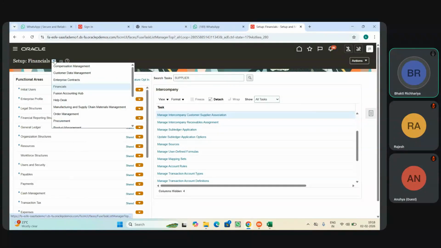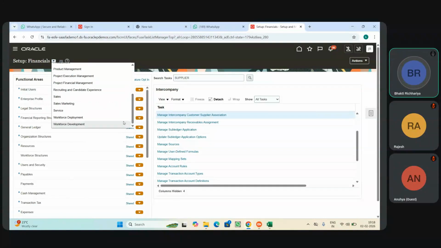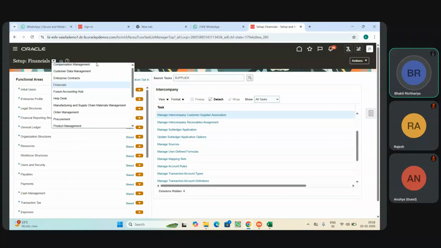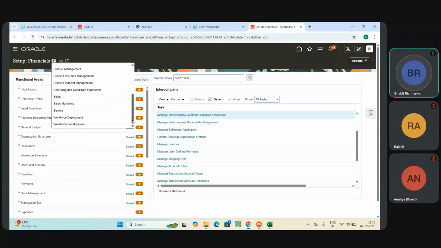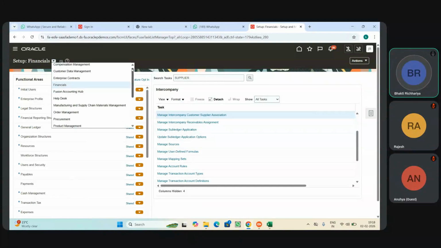If I want to perform an HR related thing, in the HR, workforce deployment will be there, workforce development will be there, and the first is compensation management. Three modules come under HCM, human capital management, right? In the system, basically three: workforce deployment, workforce development, and compensation management.